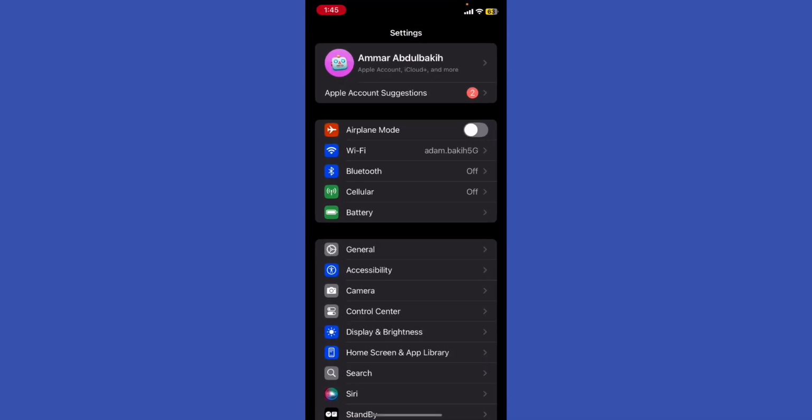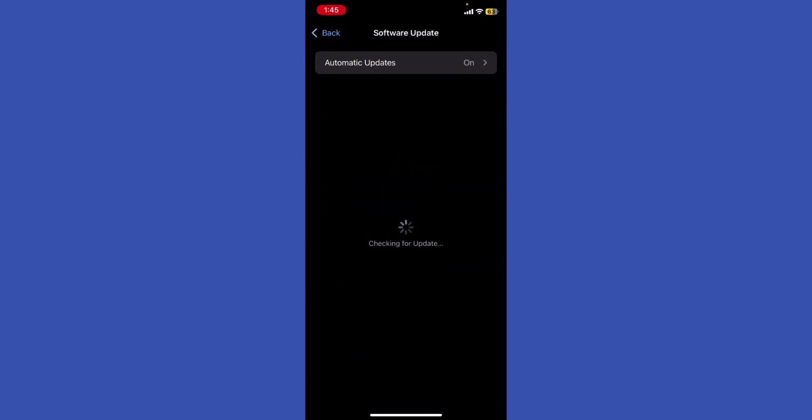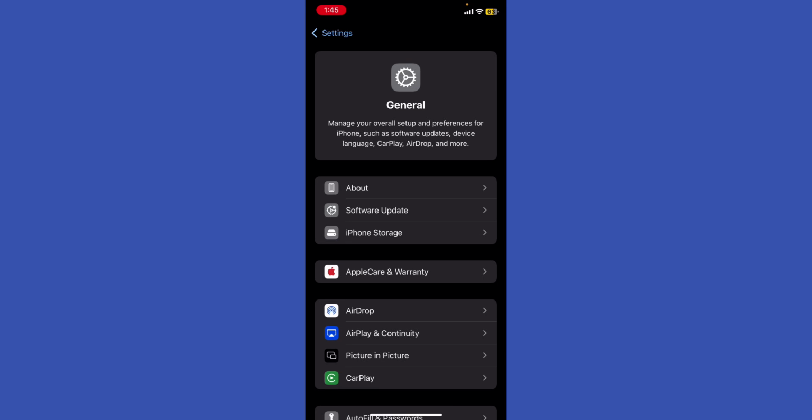So go ahead to the settings, okay, and then click accessibility. Oh, before you do that, go ahead to the general and then software update. Make sure that your iOS is fully updated to the latest version.